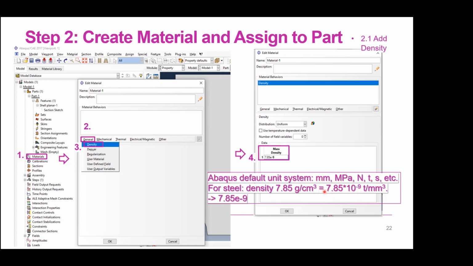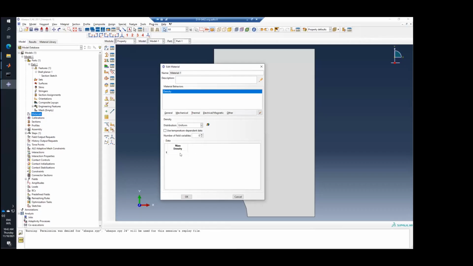So you will finally get this value: 7.85 times 10 to the power of minus 9. And in Abaqus, you can directly use E minus 9 for 10 to the power of minus 9. So you need to type this into your mass density field. Go back to Abaqus, it will be 7 point, so this should be a dot, not a comma, 85 E minus 9. So this is the definition of the density of your material.